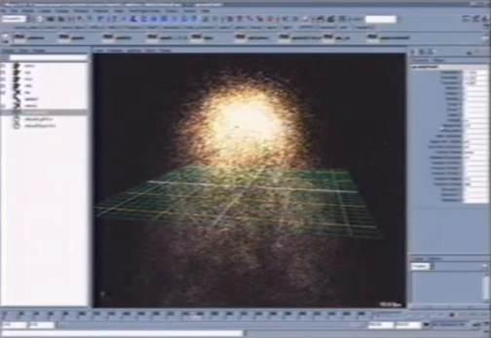If I select the gravity field and we look at some of the attributes that it has, underneath the transform node attributes, you'll see that you have magnitude and then a bunch of attributes.